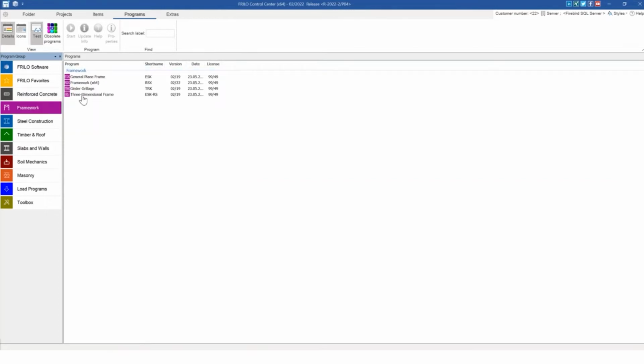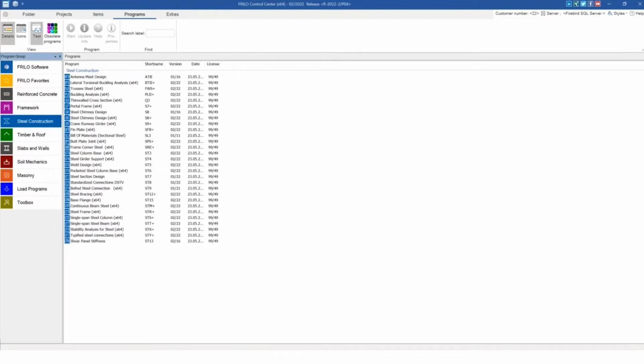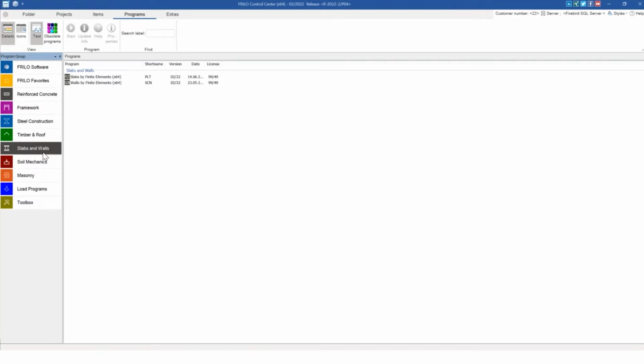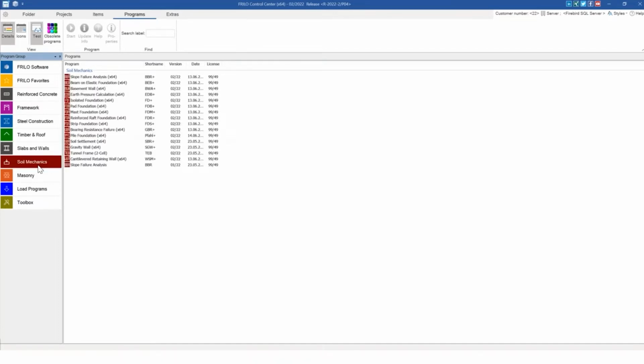Then we have a framework programs category. Steel construction also has a lot of different programs, maybe some interesting ones: crane runway girder, or, where was it, antenna mast design, and of course the steel columns and steel beams. There is a very big portfolio of steel solutions. Timber and roof programs are also grouped into subcategories like timber construction and rooftop. Then slabs and walls by finite elements, and soil mechanics with some soil mechanics and foundation programs.